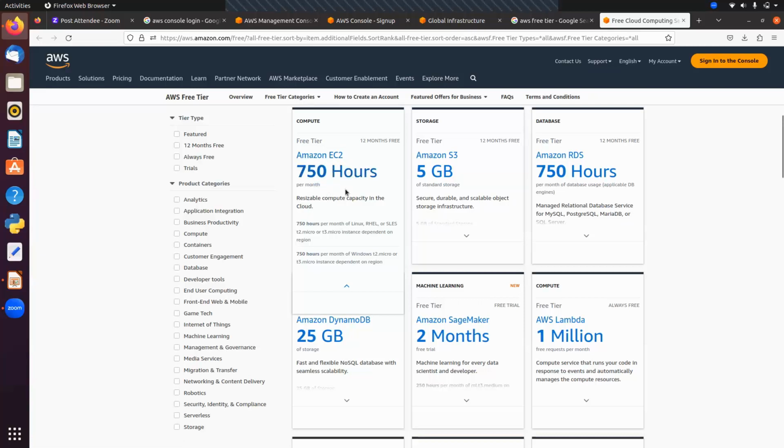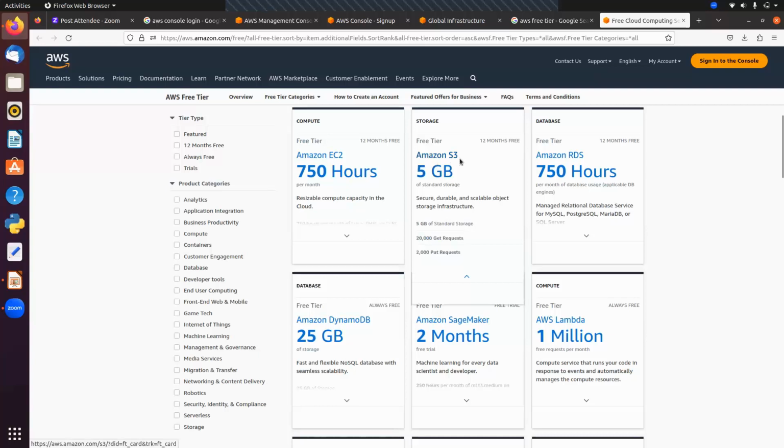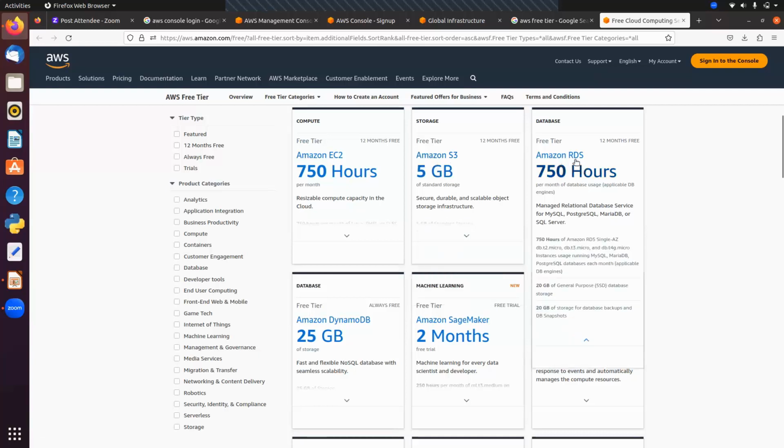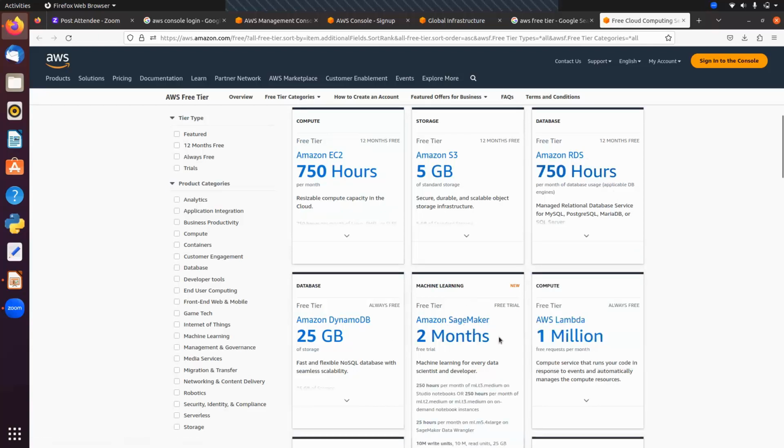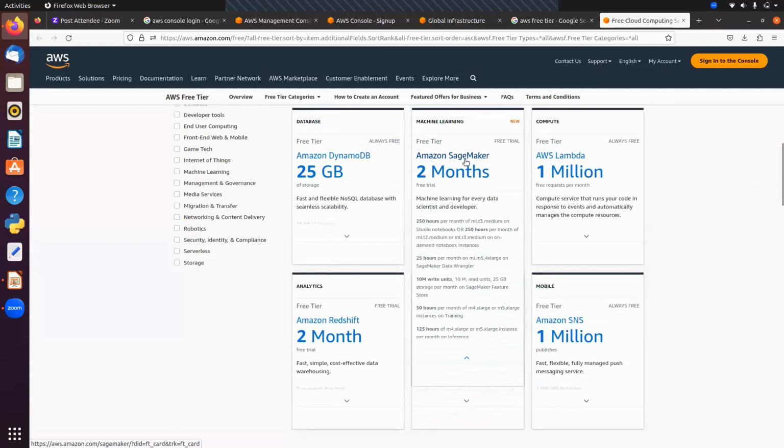What is EC2? Basically, this is an AWS service which we use to get a virtual server. It means if you want to deploy an application on a server, you can use this service. Next, we have Amazon S3, and Amazon RDS for databases. We have some other services, but in this course we will talk about Amazon SageMaker. We will implement machine learning using Amazon SageMaker, and this service you can get free.